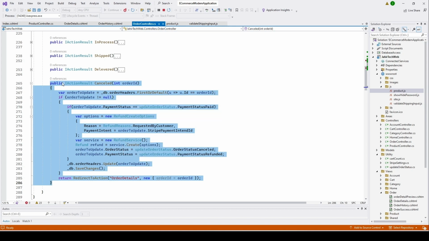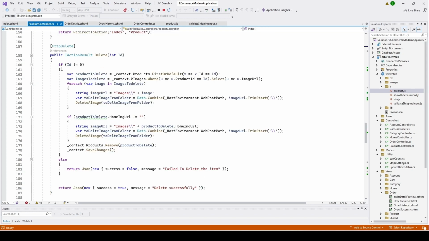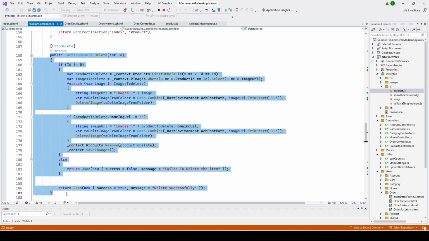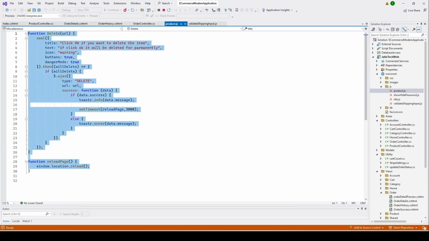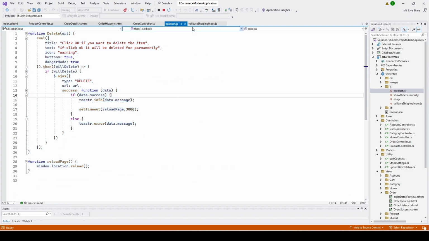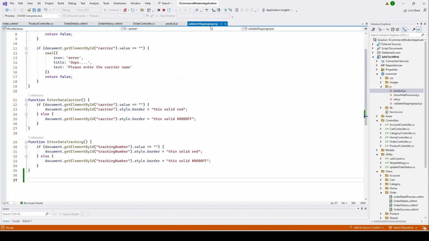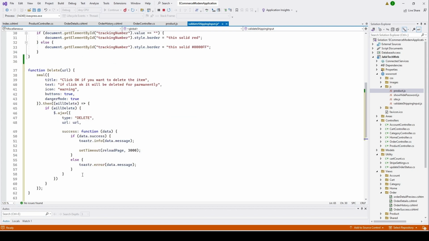So friends, in our previous video for the product controller, we also implemented a delete function right here. What it does is allow the user to see an alert message before completing the delete process. So we'll copy that JS file for showing the alert before deleting. Let's open product.js. You can see this function, right? I'll copy this and paste it into our validate shipping input JS file.